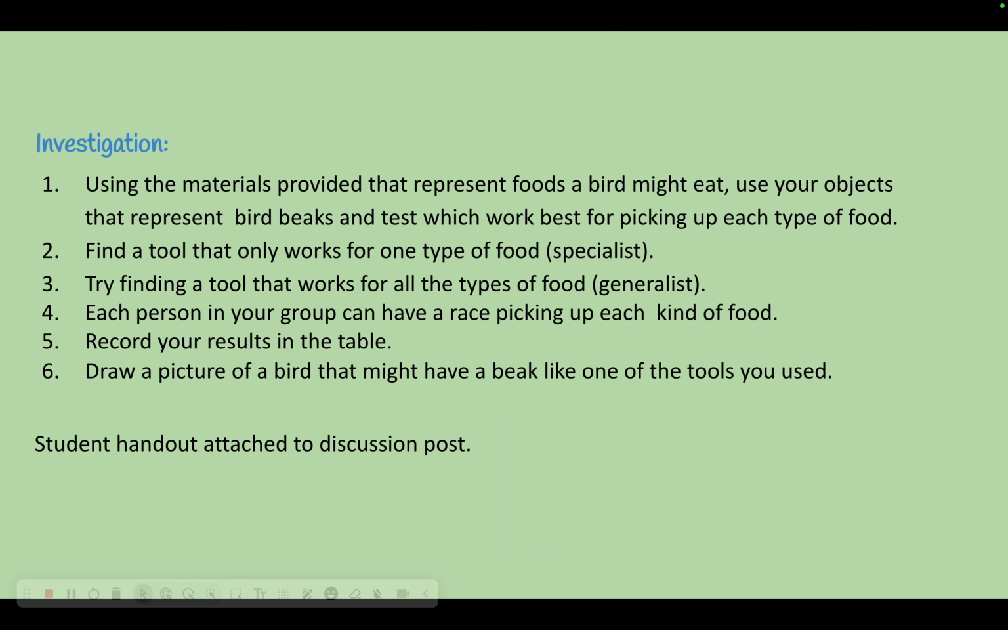and then I passed out all those materials that I showed in my slide. And then I just gave them pretty open directions. Work with your group and see what tools work best for which types of food, and then make the connection to the birds. I'm going to show you my handout here in a little bit. And if everybody in your group wanted to, they could have a race picking up each kind of food.